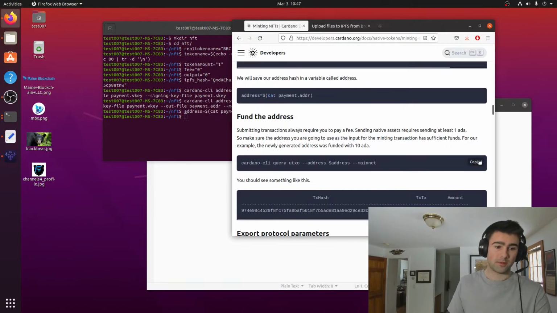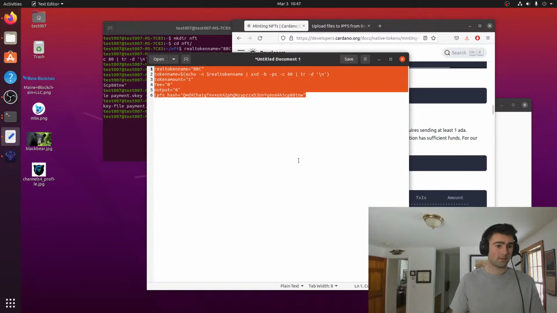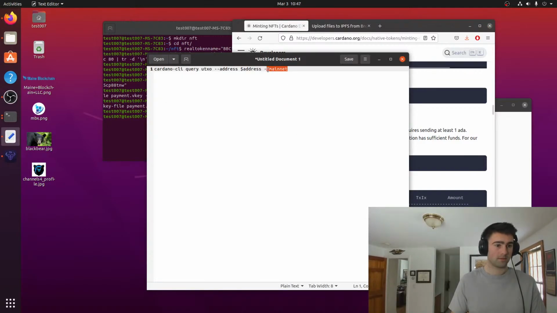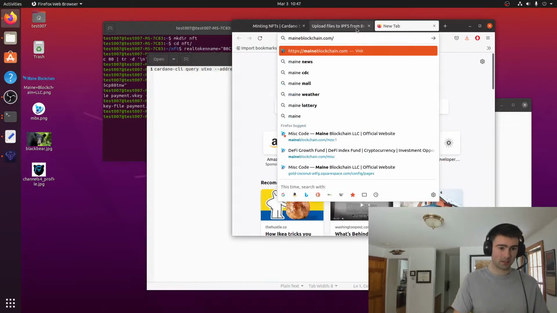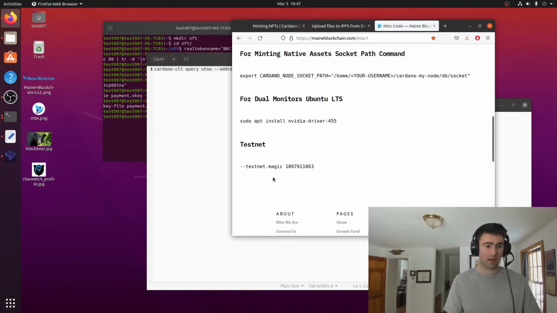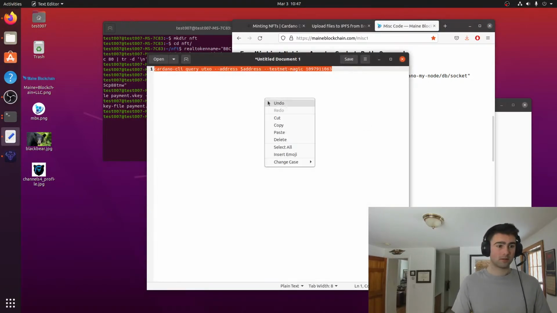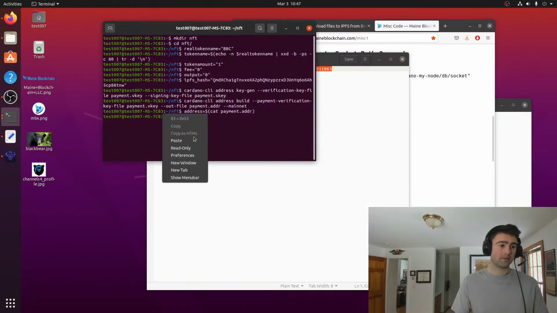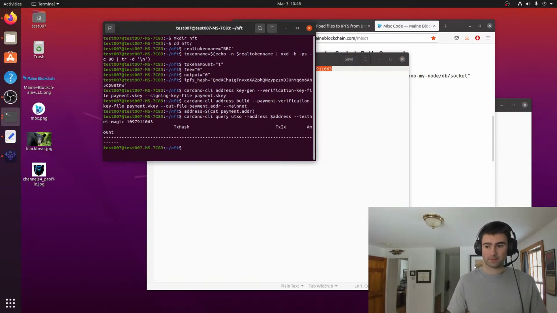Set our address parameter and also need to set our testnet parameter. So let me go to my website here. I've been putting together a little bit of a code page here just with some miscellaneous stuff. There's a testnet parameter, just need to paste that in there. Copy it. Toss it in the terminal there.